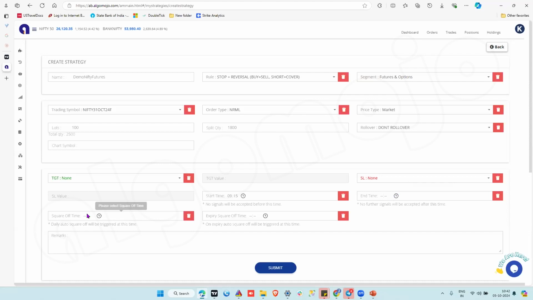Then similarly, square off time. Default will be 3:15. If you have a set square off time for intraday, you can do that. Suppose you want to square off at 2:30, you can set the time as 2:30. Similarly, on the expiry day, when you want to do the rollover or close the positions of the week or the month, you can set that time also. Based on these timings that have been set, the signals will be processed by Algomojo.